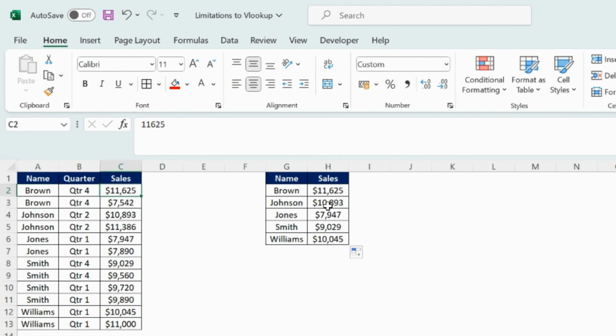So it is looking up 11,625 worth of sales. Similarly for Johnson, we have two records and it is looking up the first match that it found, which is the 10,000 worth of sales. And similar for Jones, Smith, and Williams.